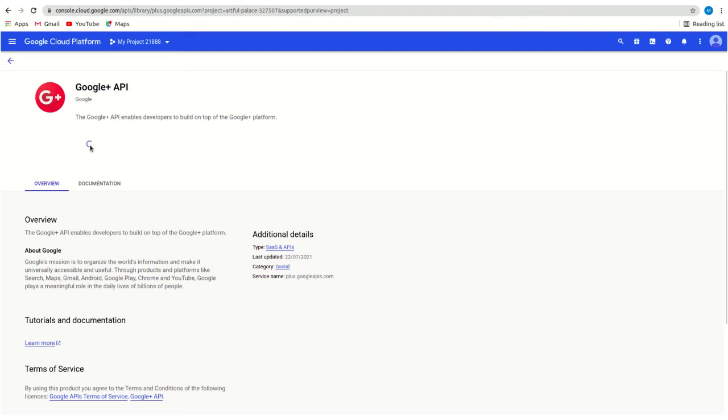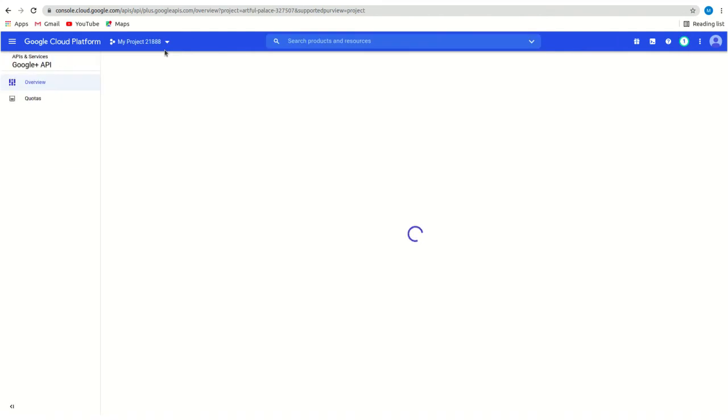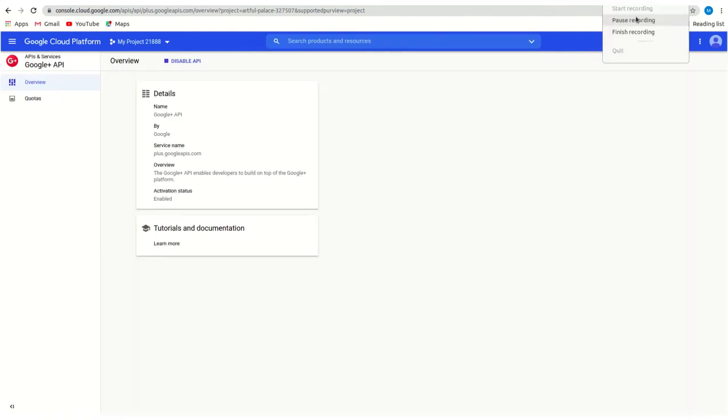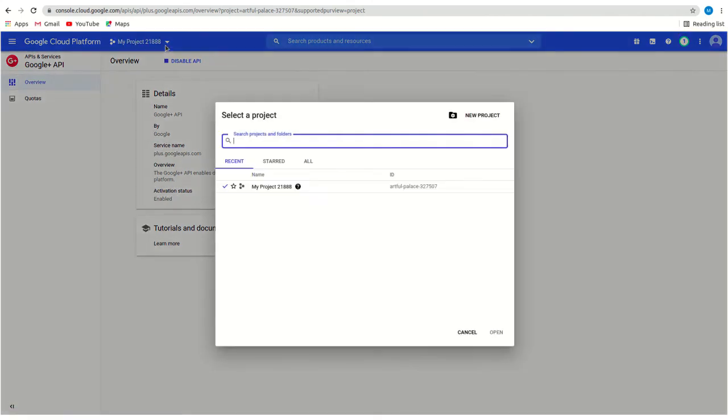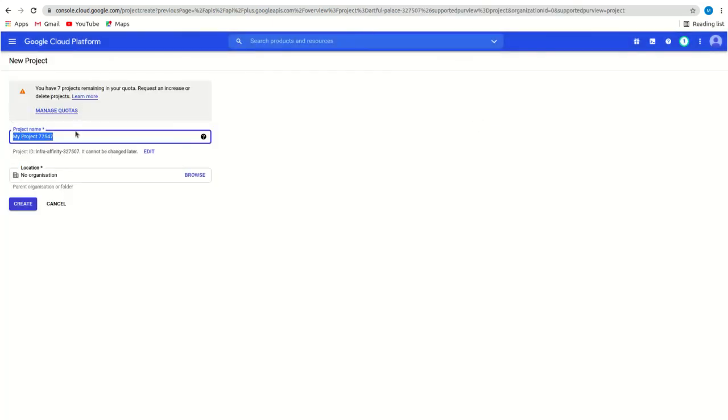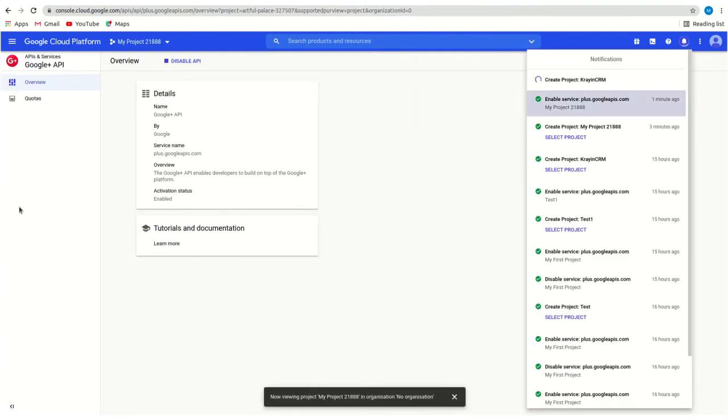For creating the project, you need to go to this section. I have already created one project, so now I will create another project. Here the API is enabled, so I'll go to the project section, and as you can see here, new project. Once you click here, you have to register your project, that is krayincrm, and click on create. So your project will be created here.